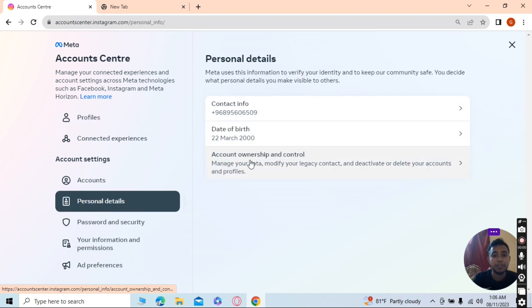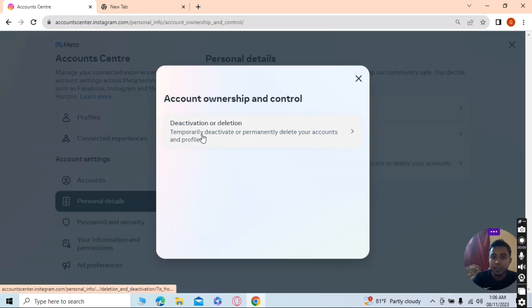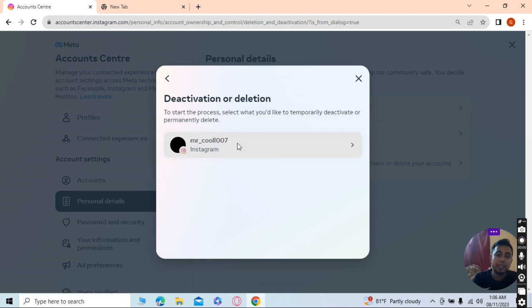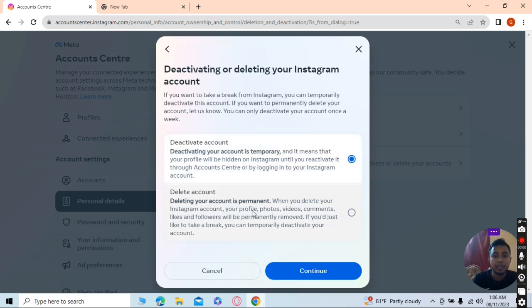Then you can find your Account ownership and control. When you press here, you will see Deactivation or deletion. Both options you can find here, permanently and temporarily. First of all, you have to click here and then click your profile. Here you can see there are two types.